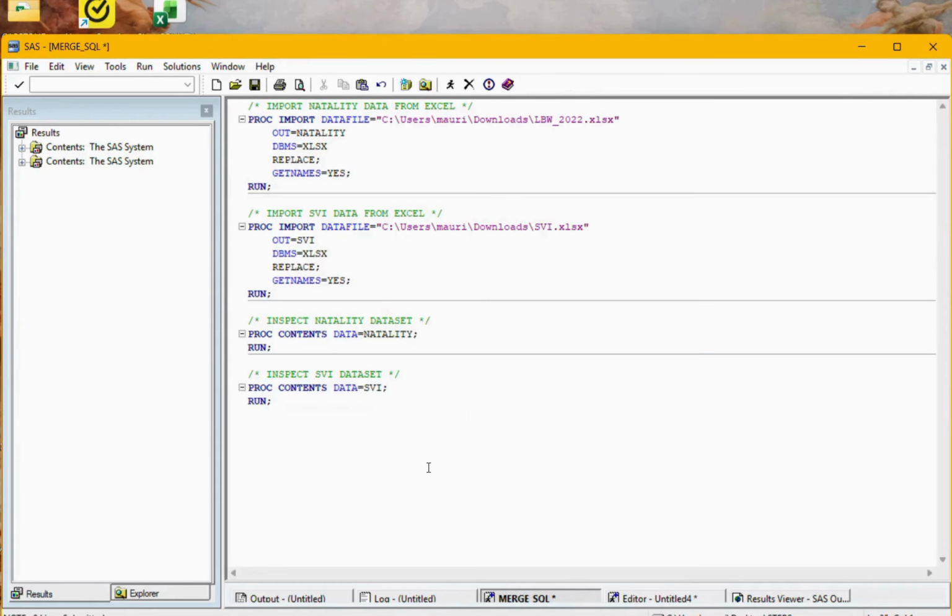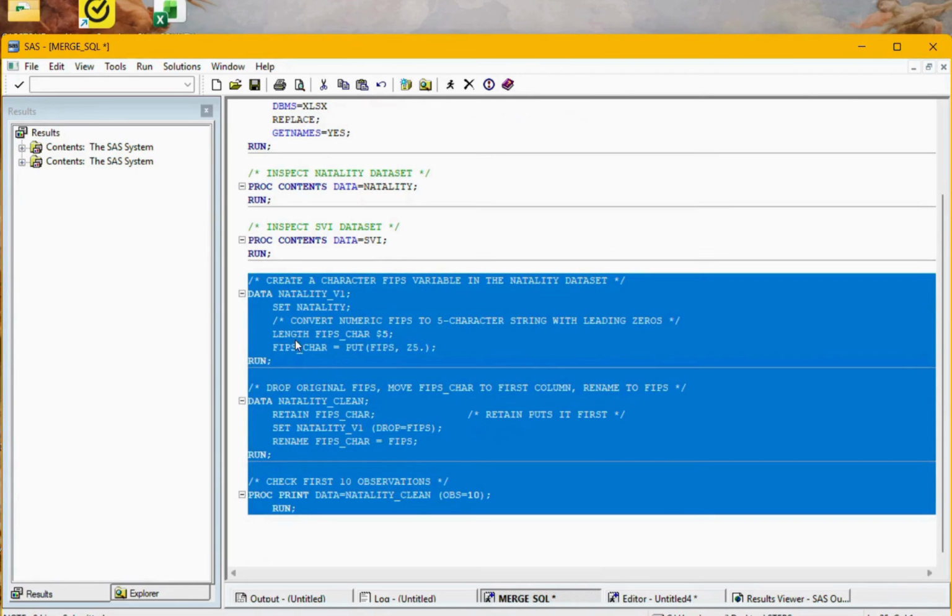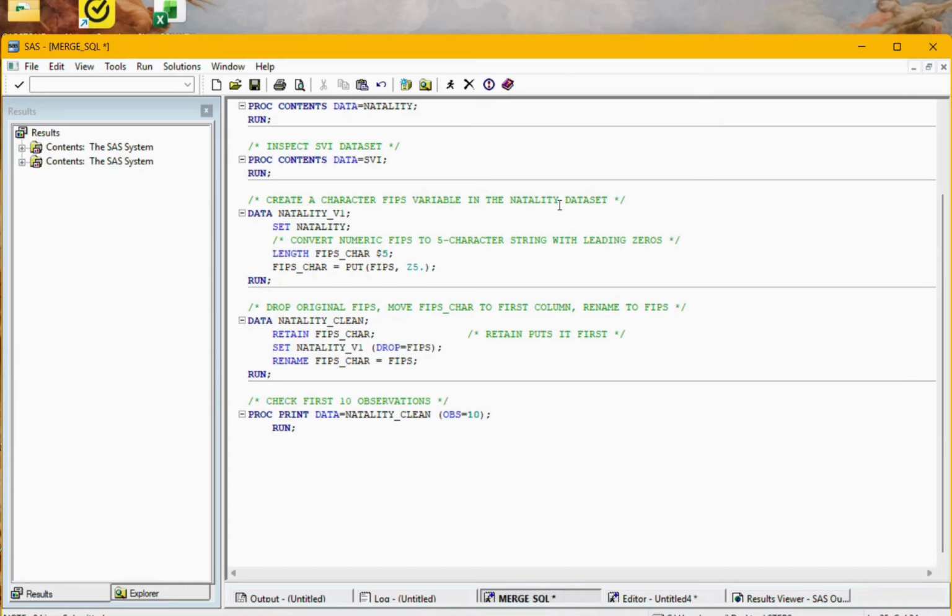Now we create a character version of the FIPS variable in the natality dataset. This line is doing the actual repair. The Z5 format tells SAS to create a 5-character string and pad with leading zeros if needed. So a numeric value like 1234 becomes 01234, which is what we need for a valid county FIPS.